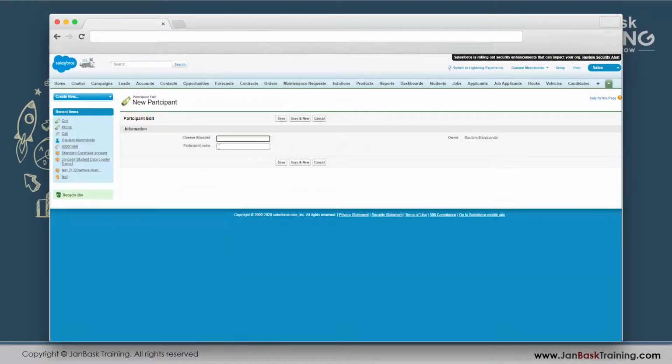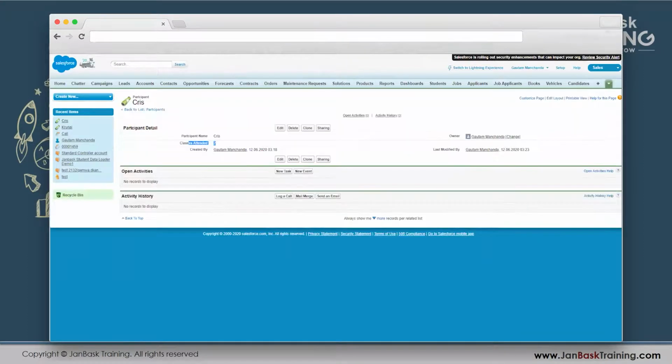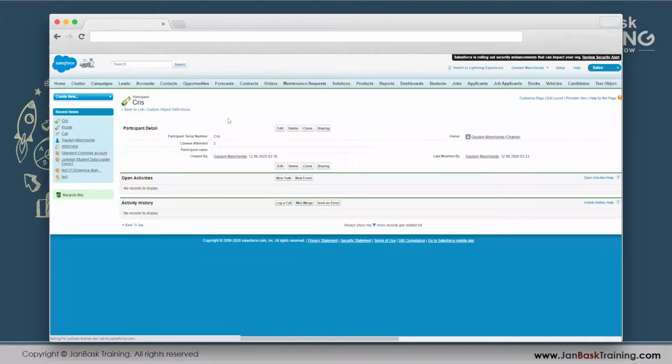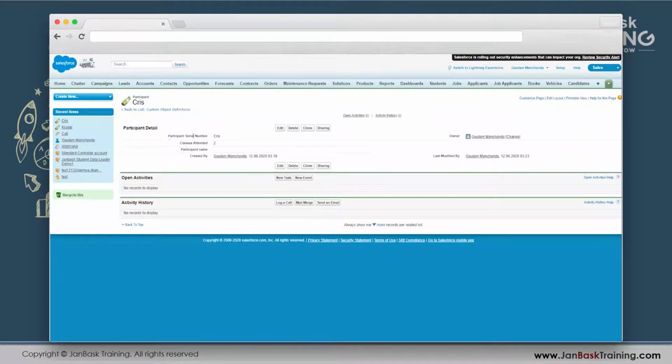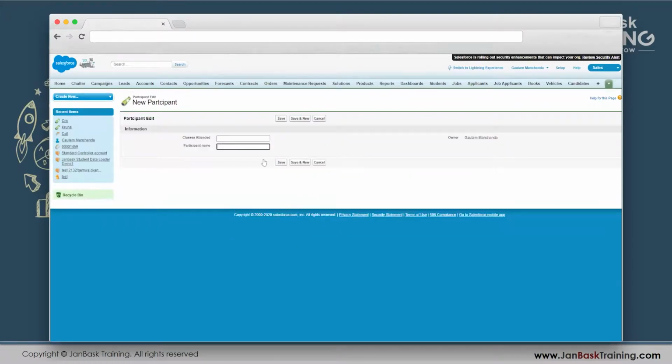You see, there's another field that got added. But at the same time, my old record remains as is, just the name has been changed. So what I'll do is I will go to my new record. I'll create my new record this time. So I have Clinton with me. He is also attending his second class, and I click on the save button.